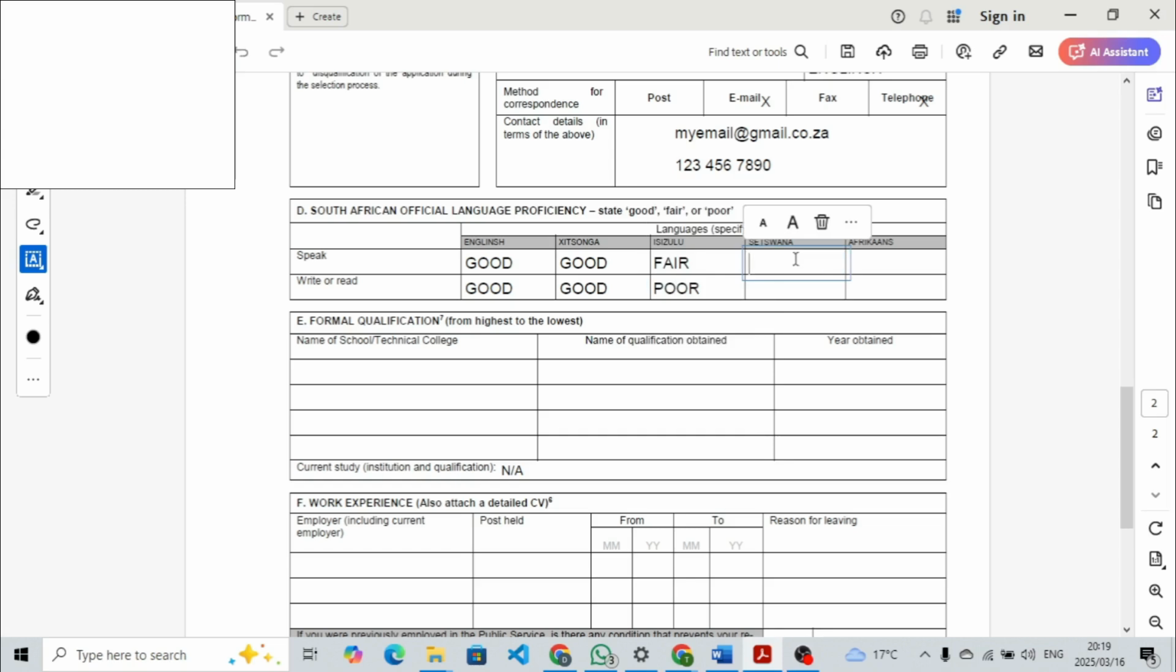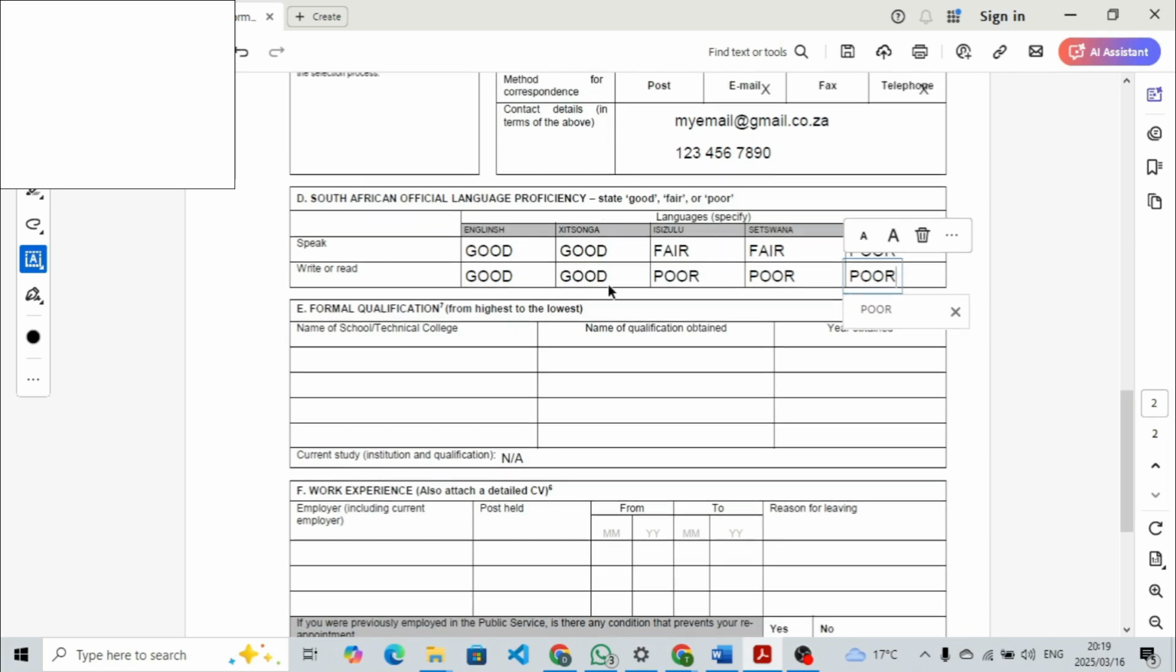Setswana, speaking, I'd say I'm fair too. Reading and writing, poor, right? Afrikaans, poor. Yeah, I can't speak nor read and write in Afrikaans. So yeah, that's how you fill in this South African official language proficiency.